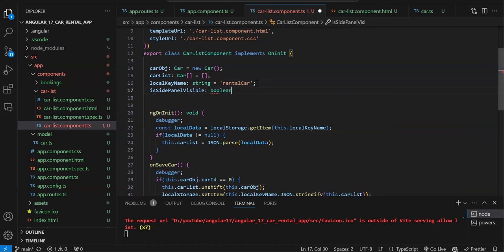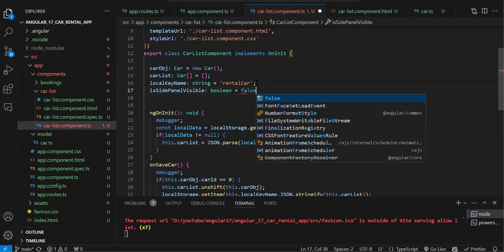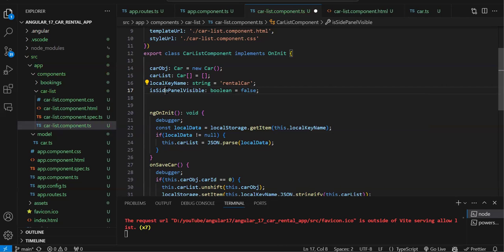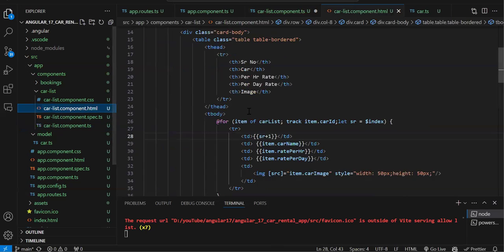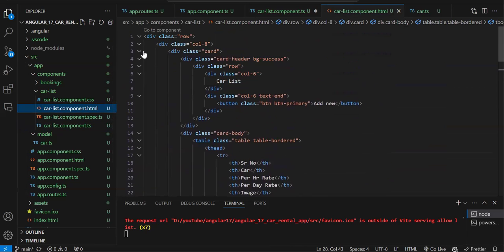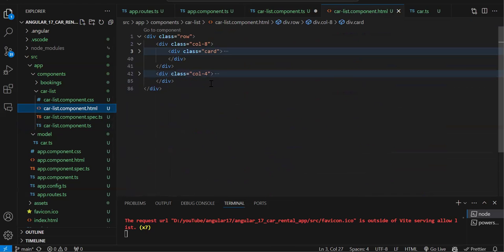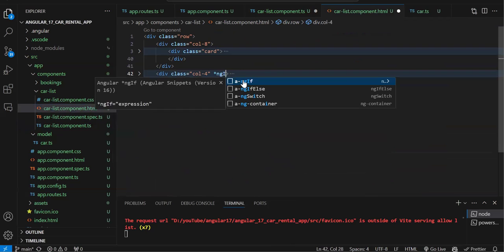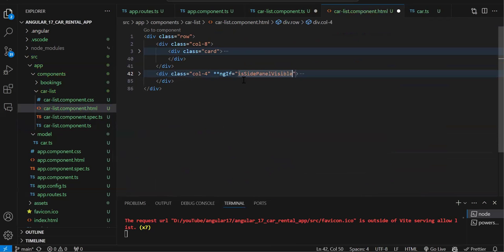And it will be Boolean. Let's initialize with false. Correct. Now this thing, I will use it where I can use it on this card. So now this sidebar card we can display if this variable is true. If this variable is true, then only we have to display this.